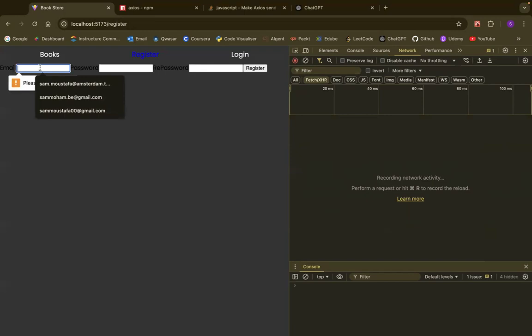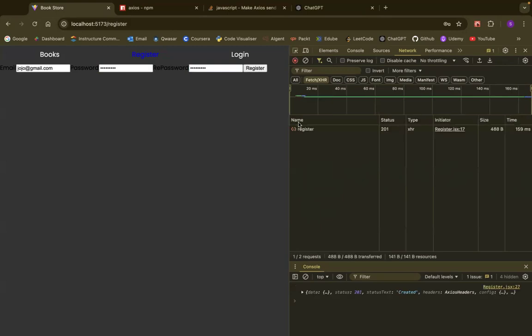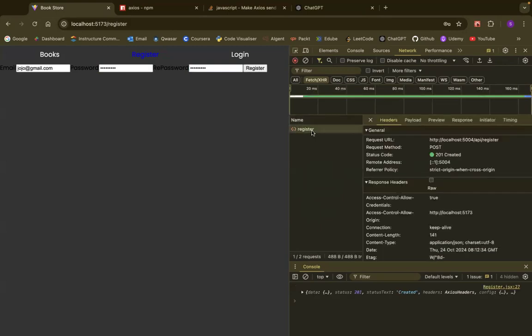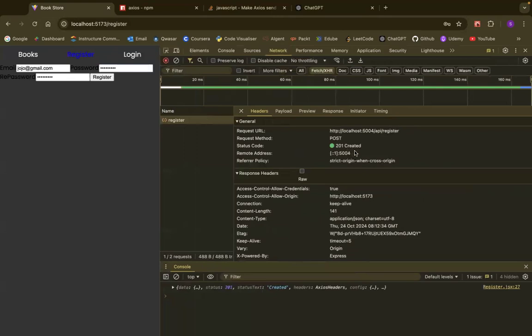Let's add an email which does not exist, gggo, for example, at gmail.com. And in here, I'm going to pass the password, which will be user1234 exclamation mark, and repassword here, which will also be user1234 exclamation mark. And now let's click register. And as you can see, I am sending a request to the backend, and it's giving me a response.